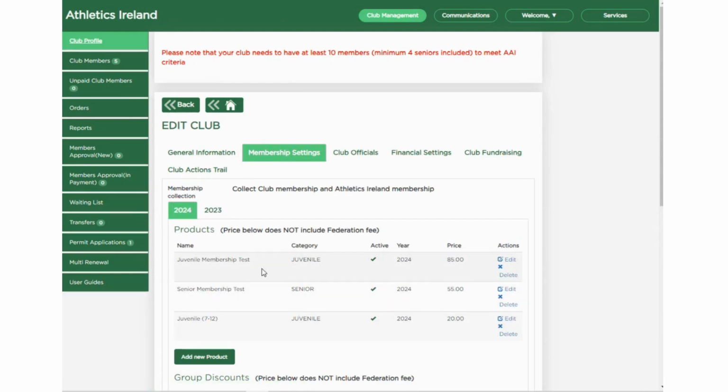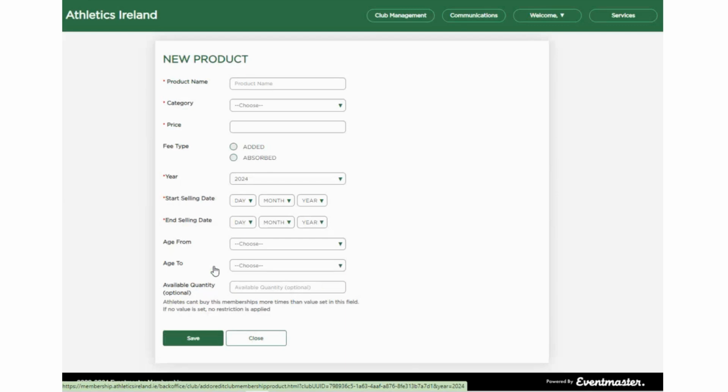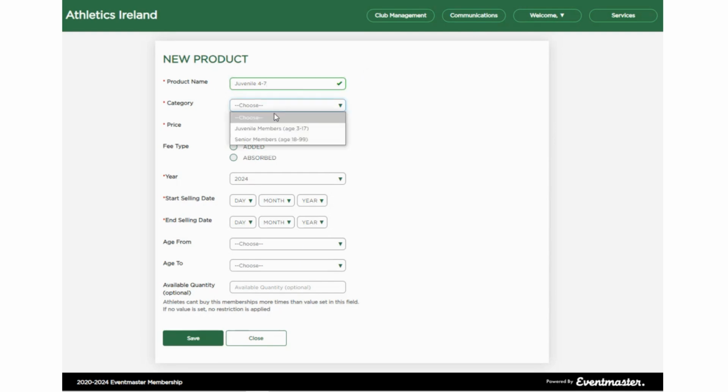Perfect. So for the club products, I'll just add a new test one here, on top of our other ones. For the product name, this can be whatever you want it to be. So we'll just say juvenile. Say for example, if you wanted to break down the juvenile prices based on particular age groups, and have maybe different prices associated with each of those, you're going to pick your category and the price.